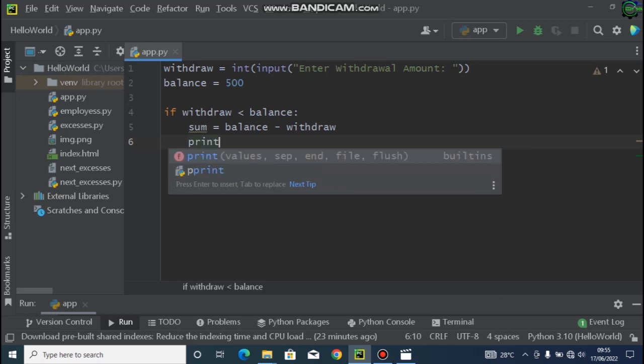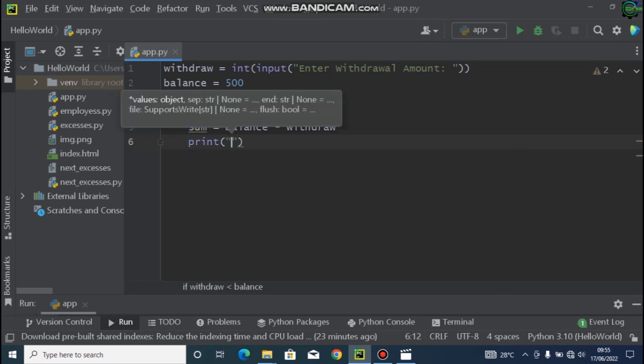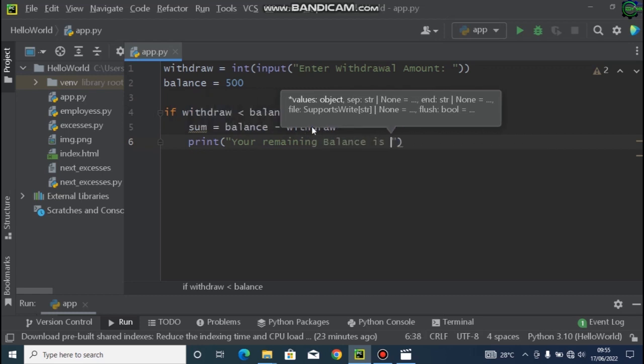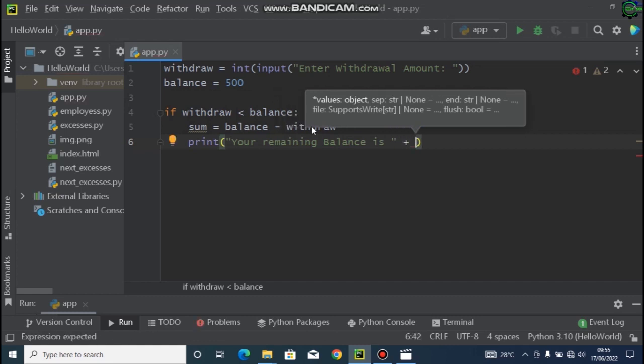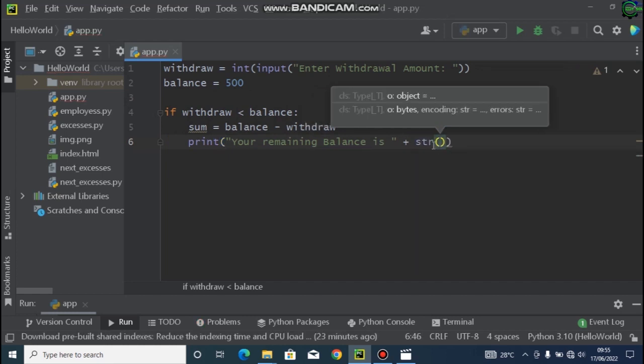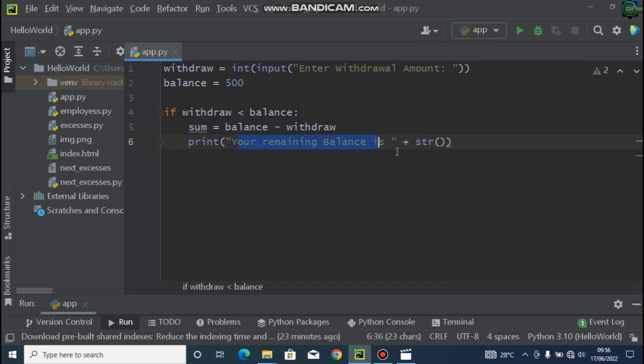We now say print sum. So what we're going to print is say your remaining balance is, right? So we put the plus sign, means concatenation, to add. Then we put a string, and the reason why I put the string is because you cannot concatenate a string with an integer. This is an integer because balance, this 500 minus this, is going to give us an integer. So you cannot concatenate a string with this integer. That's why I put this string here. Okay, all right. So we're going to put the sum here. I will still explain everything in detail.